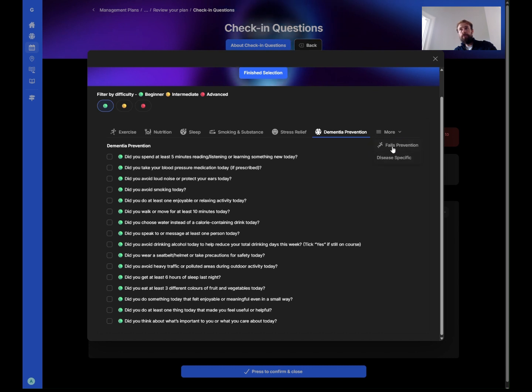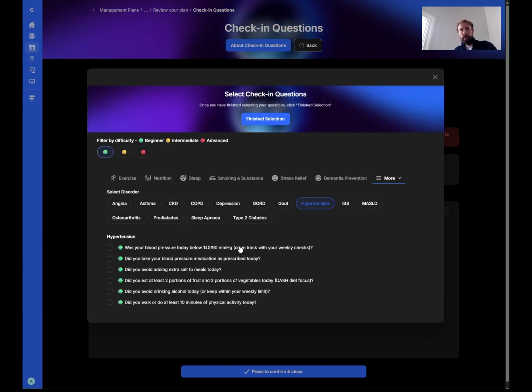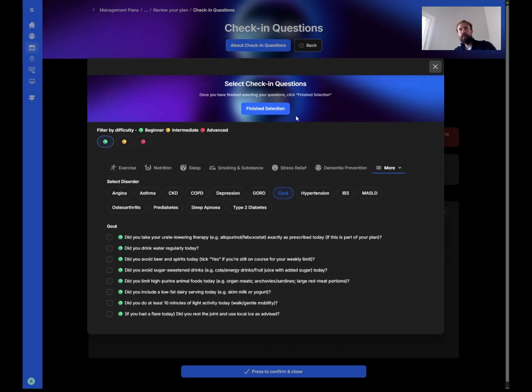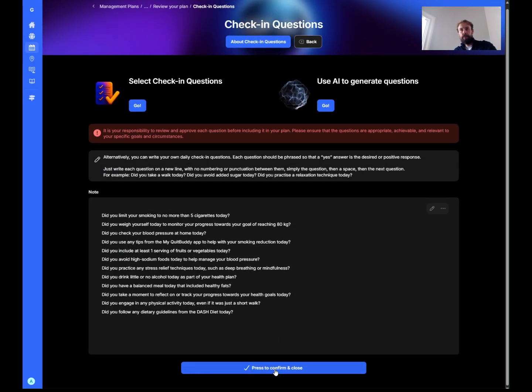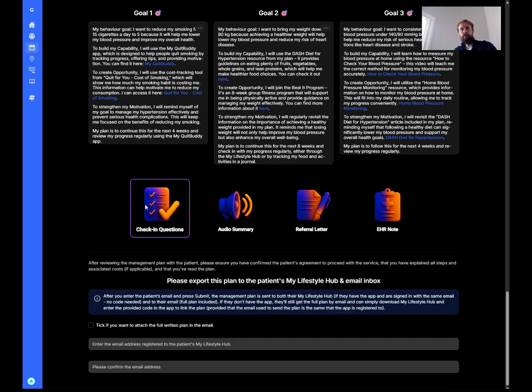Or you can do disease specific, so you can filter for whichever disease. So if I choose hypertension, then I've got these disease specific check-in questions. If I, for example, go to gout, then I've got gout specific questions, and that's it. So we'll close that and we'll press confirm. So I've now done the check-in questions.